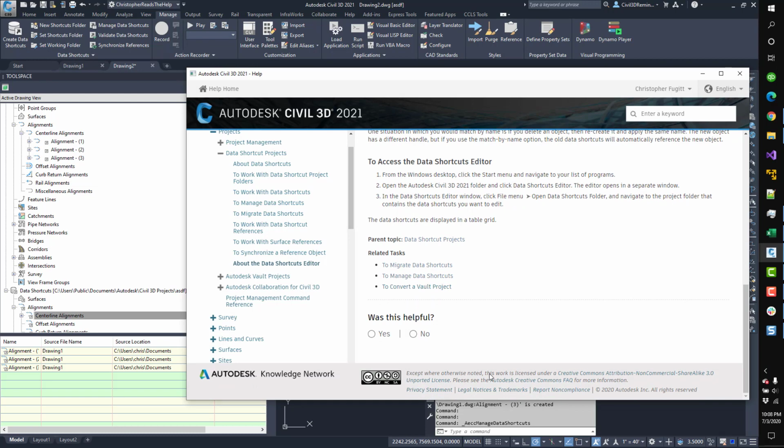To access the Data Shortcut Editor, from the Windows desktop, click Start menu and navigate to your list of programs. Open the Autodesk Civil 3D 2021 folder and click Data Shortcuts Editor. The editor opens in a separate window. In the Data Shortcuts Editor window, click File menu, Open, Data Shortcuts folder, and navigate to the project folder that contains the data shortcuts you want to edit. The data shortcuts are displayed on the table grid.